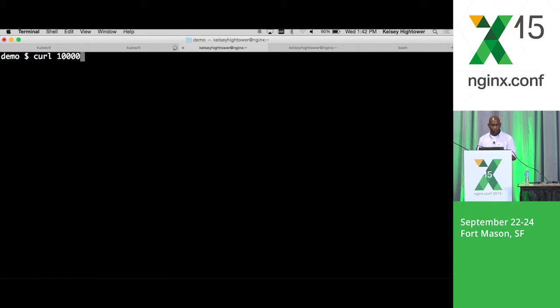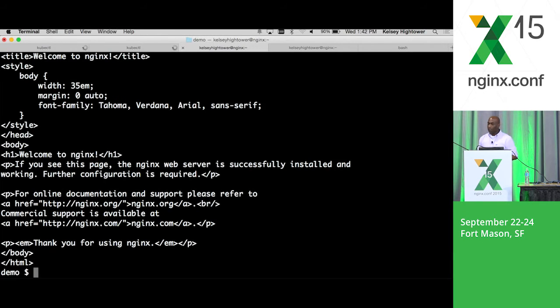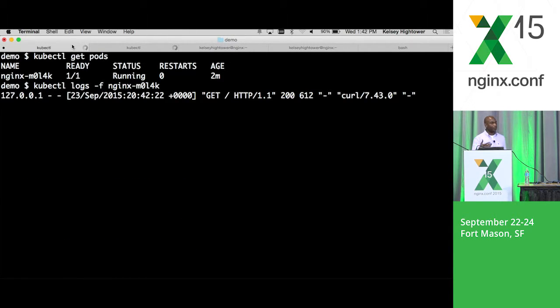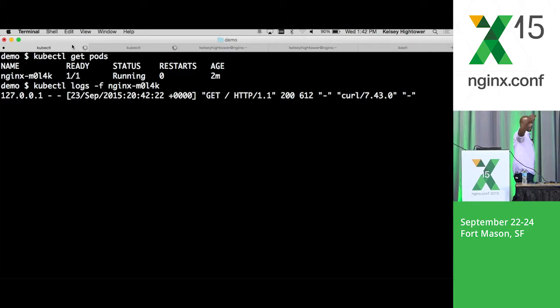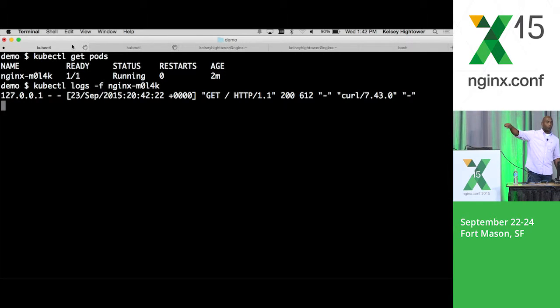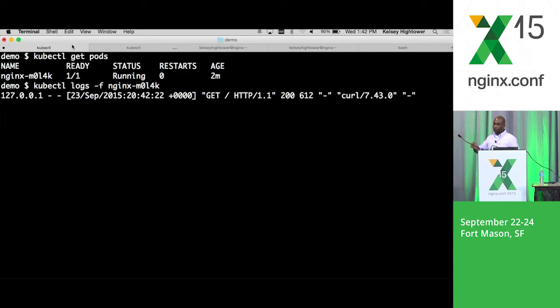So I'll do a curl. And I'll do it on localhost because we're just forwarding from our local machine to the cluster. And we get the response from NGINX. If I pop over to the logs, we see our request that we got proxied to from the server. If this pod were to move, the same exact commands work. We do not have to track the machines that it lives on. The API server will handle this for us.